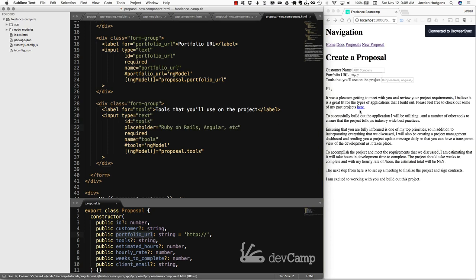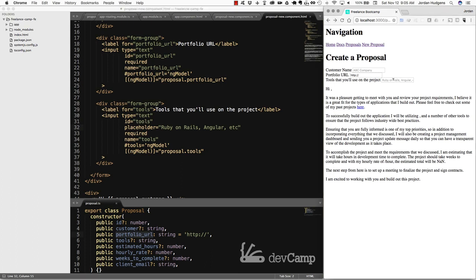Now, if I hit save, this is going to be updated. And pay attention to some of the things that are happening. So right here in this second paragraph, we have, to successfully build out the application I'll be utilizing. This is where this text is going to go. So here, if I say that I'm going to be using .NET for some reason, I'll say .NET, ASP, C#, things like that. See how it's all updating right here. And I like this because this is pretty cool. This means that any kind of freelancer or developer can use this and they can simply enter in a few items and a full proposal is generated for them.